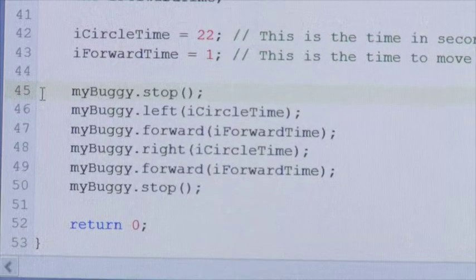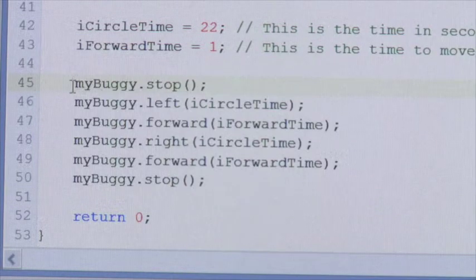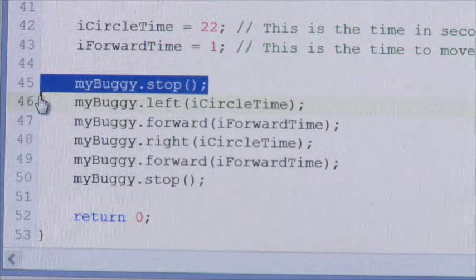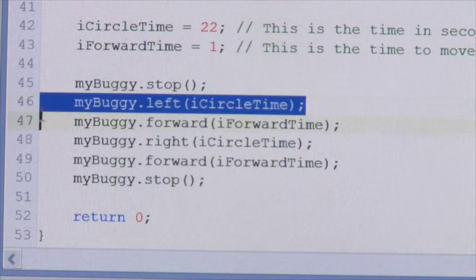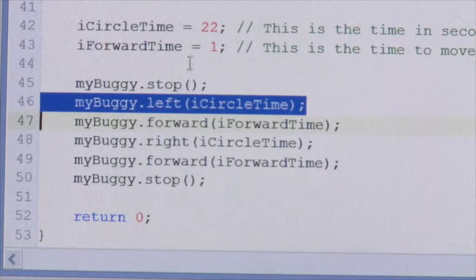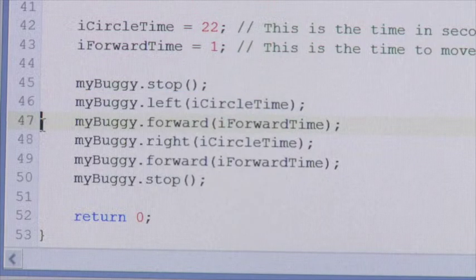So to actually control the buggy, we've got these 6 lines here which give it very simple instructions. Firstly, we want to make sure that the wheels are stationary, so we send it a stop command. Then the next activity we want is for the buggy to go left, to perform a left circle. And we've measured this to be 22 seconds. And this line takes the value stored in iCircle time, which is 22. So the buggy will go left for 22 seconds.